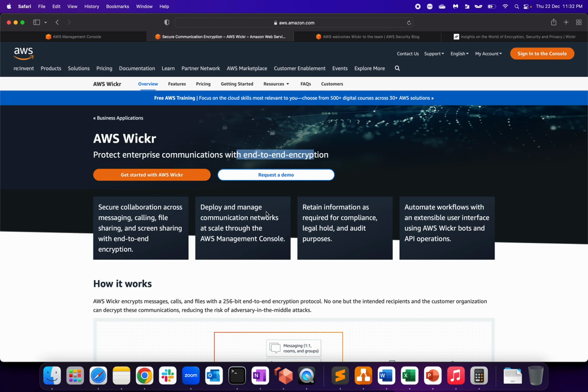Easy to deploy, easy to manage, easy to scale from the AWS Management Console. You can also retain the information required for compliance, legal hold, or audit purposes. This is very important from the compliance activity. You can also automate the workflow with an extensible user interface using Wickr bots and API operations. So we are getting a lot of different benefits over here. But also, you have to keep in mind that this comes with pricing, a different pricing altogether. We will discuss the pricing model as well.